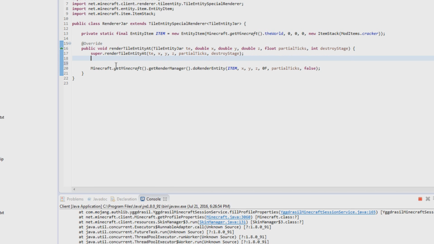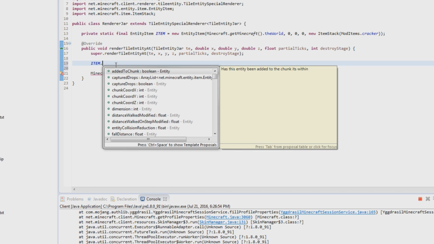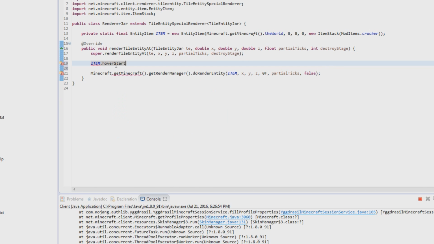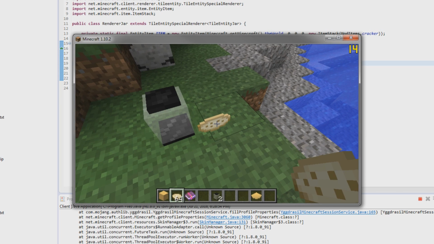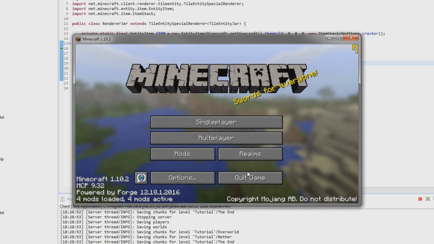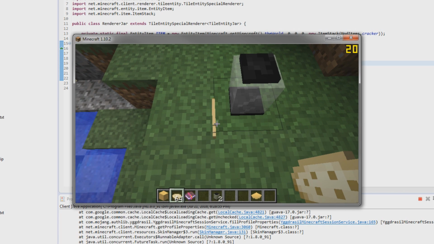So what we need to do is under there, we're going to do item dot hover start, and then we're going to make that equal 0.00f. So that is going to probably fix up that jittering there. I think it will. Let's double check. Why is it doing weird stuff?